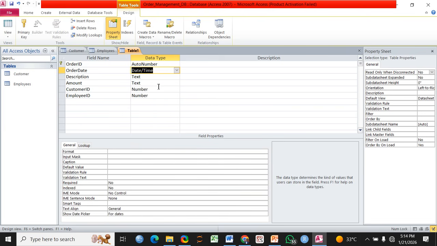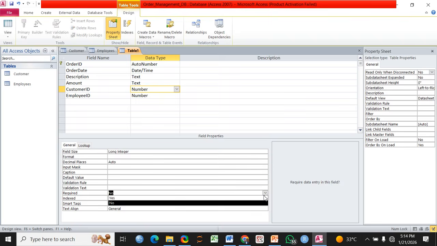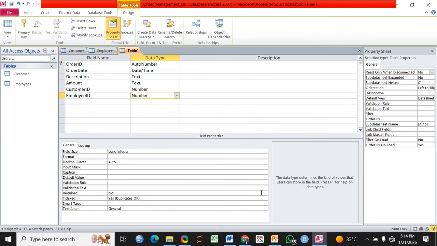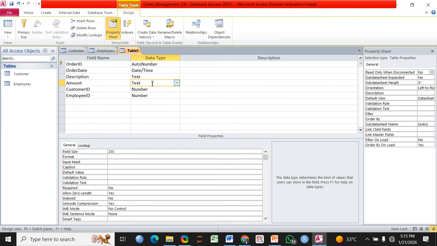Alright? Then let's look at order date. Order date is date and time. Is it going to be required? Beautiful. Order date is going to be required. Of course, customer ID is going to be required. Employee ID is also going to be required. Even if you don't make it required, by the time we establish the relationship, it's going to be enforced to be required.